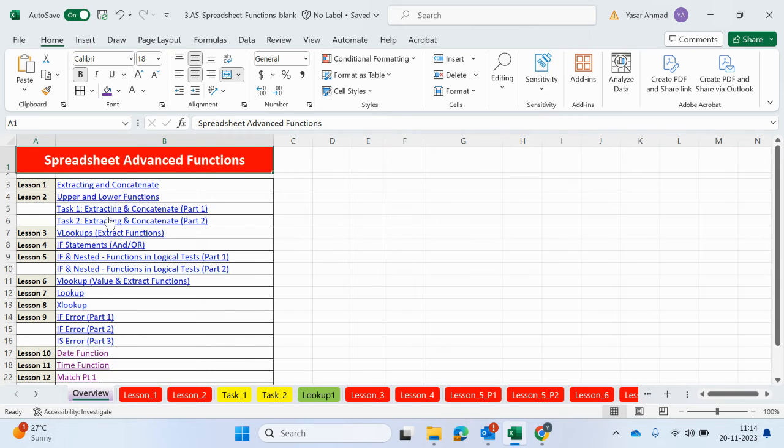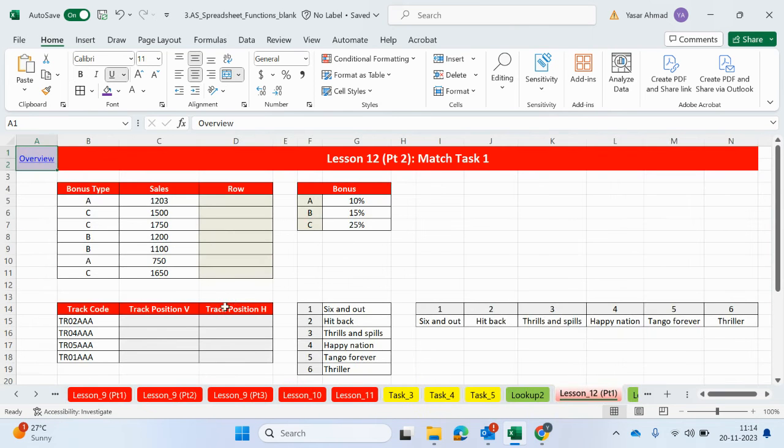In this video, we're going to be continuing on with the advanced spreadsheet functions. If you check out the previous videos, we've already completed these topics. So now, lesson 12, we're going to be looking at using the match function. So why would we use the match function?